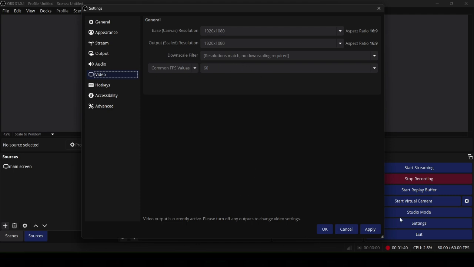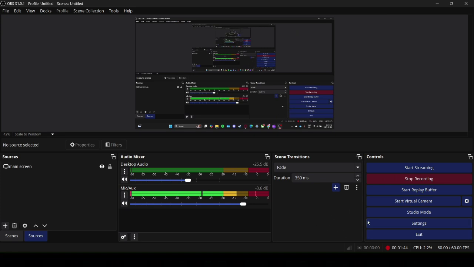So after you set those settings, make sure to hit apply so that once you start recording, your screen should be higher quality by default.